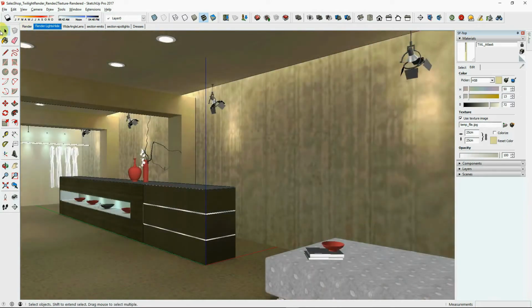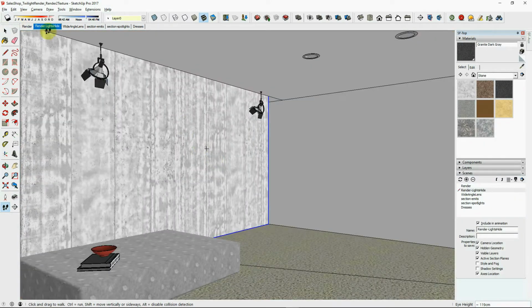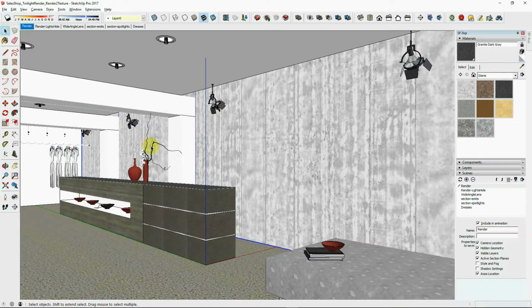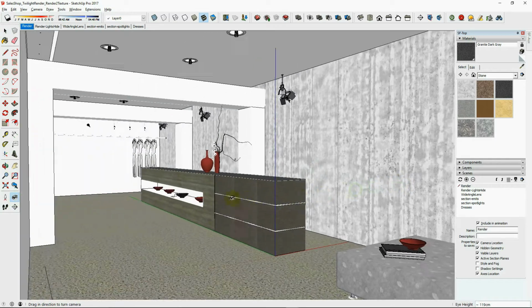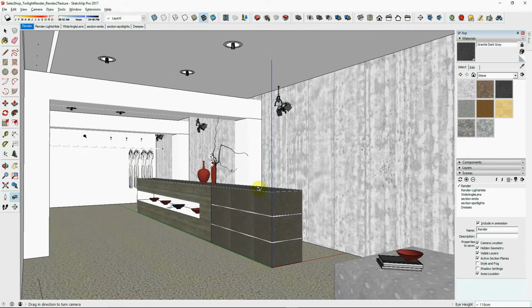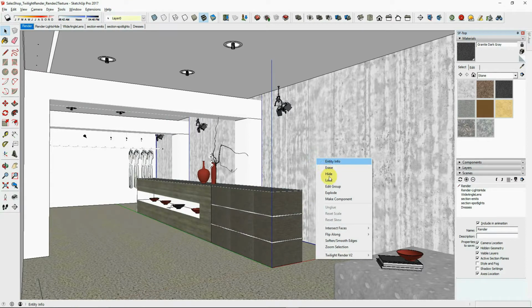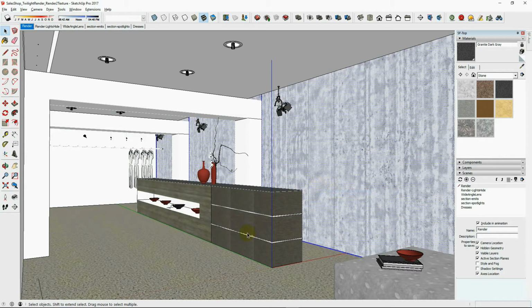So let's talk about how we can get this done. Here's our SketchUp scene. You can download this scene from the Twilight Render forum. There will be a link in the description for this video. The main thing you want to try to do with Render to Texture is to select the largest faces in your scene and render those.